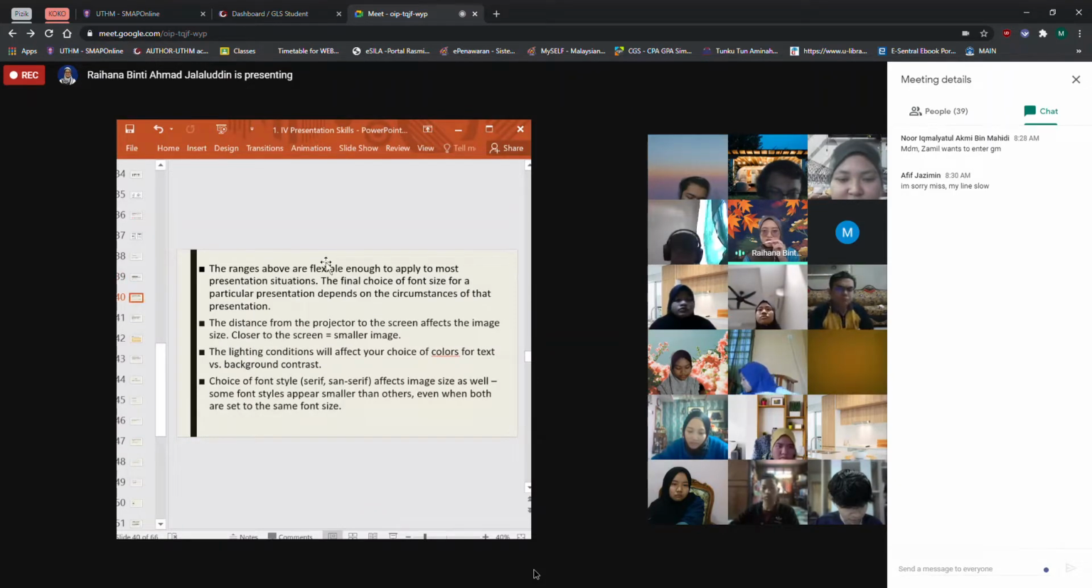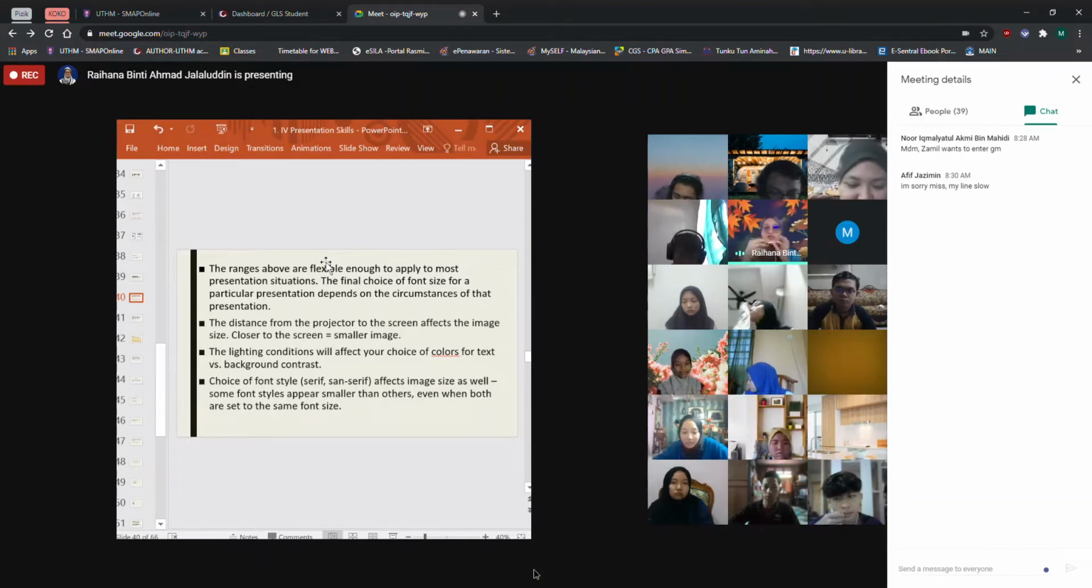The range I gave you just now is flexible enough to apply to most presentation situations. Just make sure that later on, if you have a face-to-face offline presentation, you know the distance between the screen and the projector, and the lighting condition, background color, and font style, because all those together will affect the audience's attention and readability. Okay. That is about your slides.